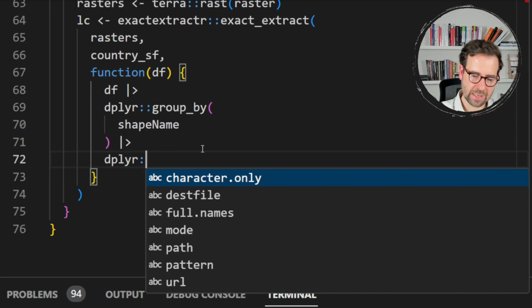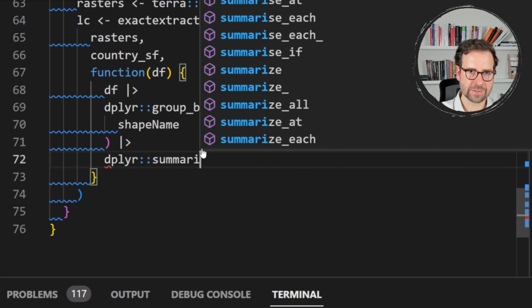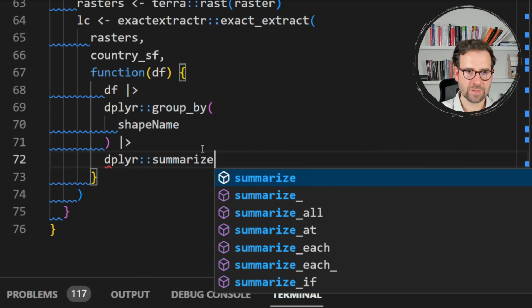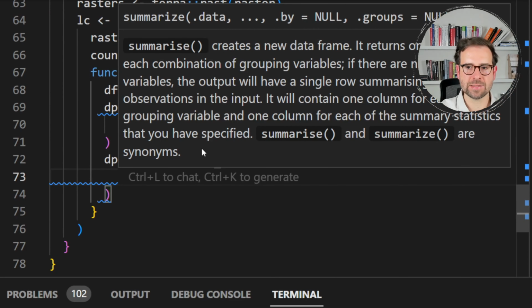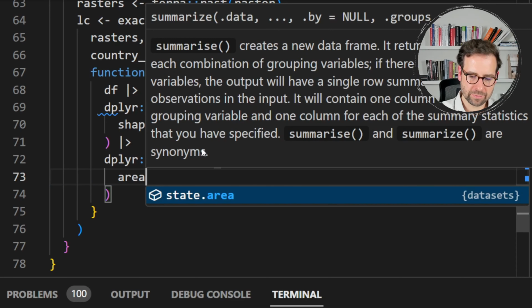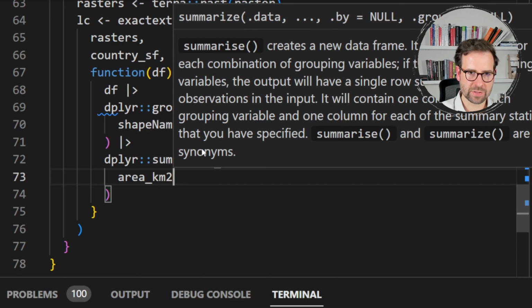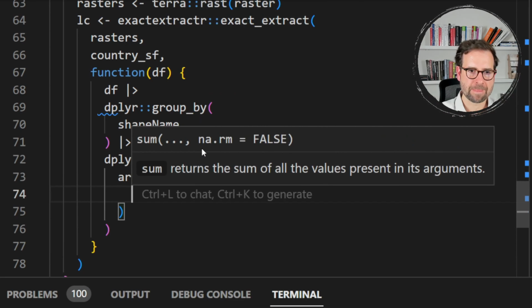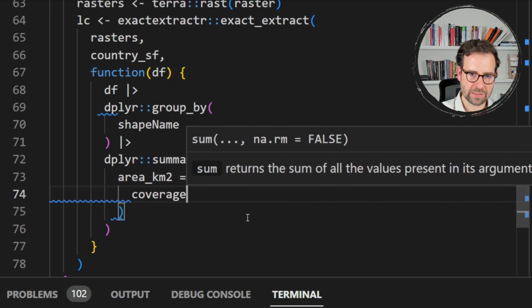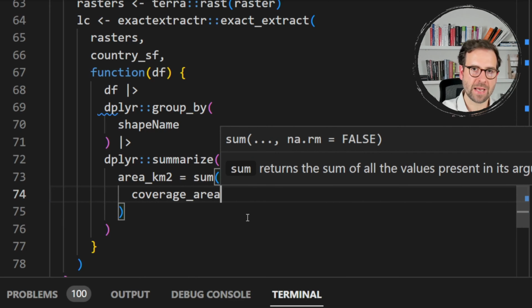So we're again going to use dplyr. Within summarize, we want to measure the area size that is under trees. So we're going to create here area, let's say in square kilometers, and it's going to be the sum. It's going to be the sum of coverage area, which is a function from exactextractr.